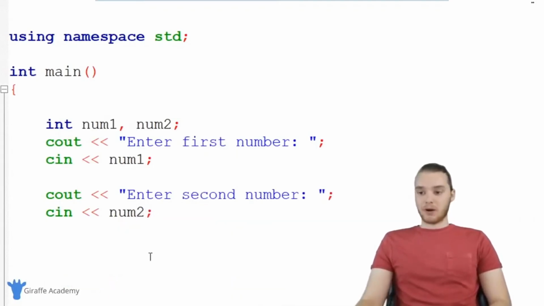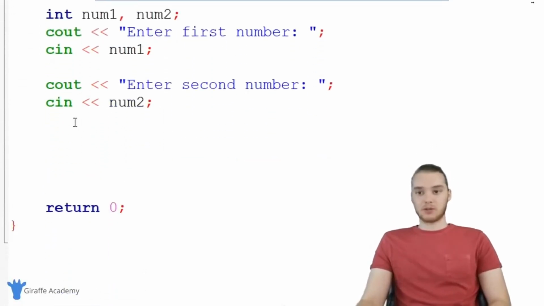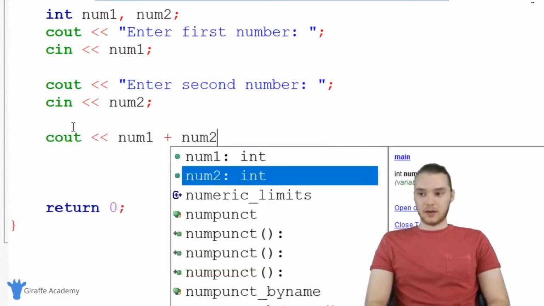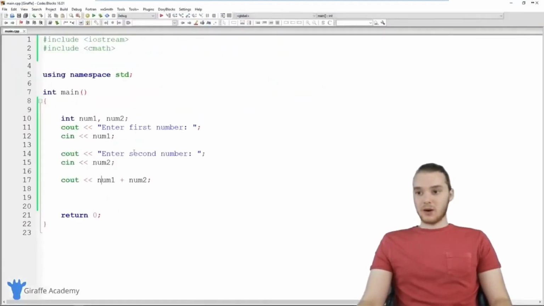So at this point in our program, we should have both of those numbers. We should have gotten both of those numbers from the user. The last thing we want to do is just print out the answer. So we can actually just say cout, and I'm just going to add num1 and num2 together. So we should be printing out the result of adding those two numbers together. So let's go ahead and run this program, and we'll see how we did.